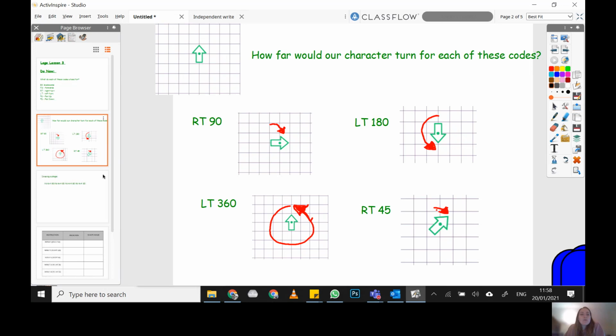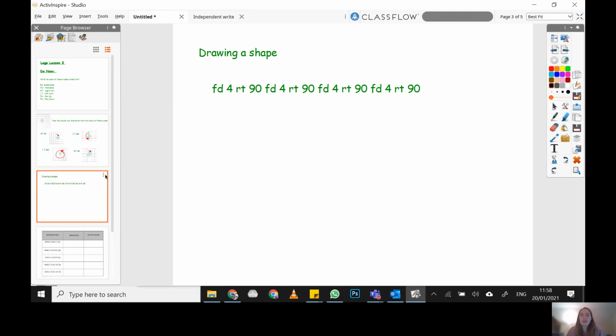So today's lesson is all about creating shapes. We're going to be using a new type of coding to make shape patterns. I have a code on the board in front of us that says forward 4, right turn 90, forward 4, right turn 90, forward 4, right turn 90, forward 4, right turn 90. Can you figure out what shape that's going to make?